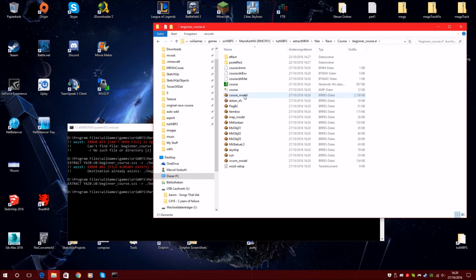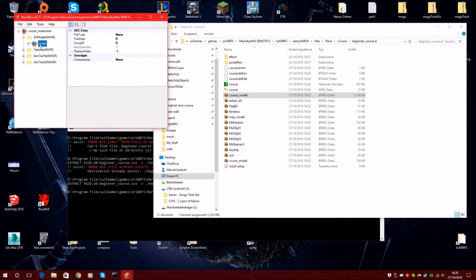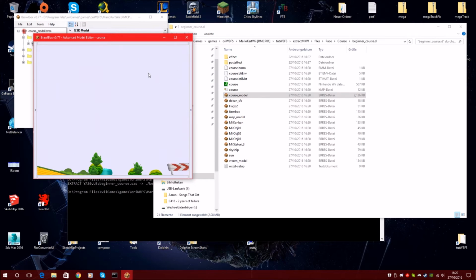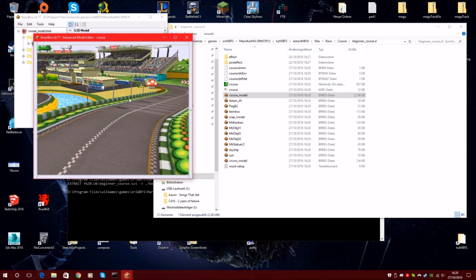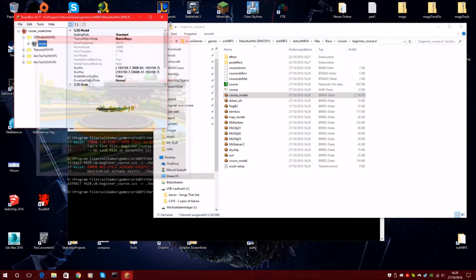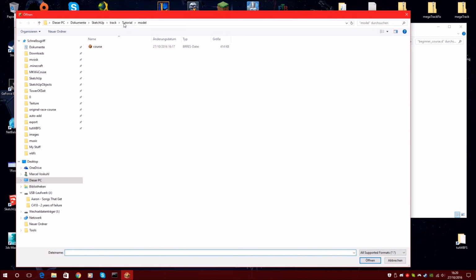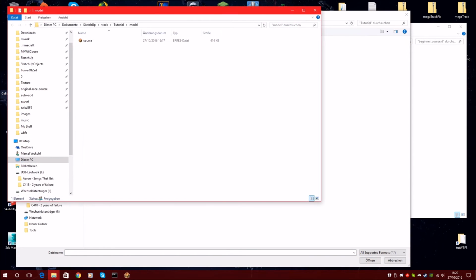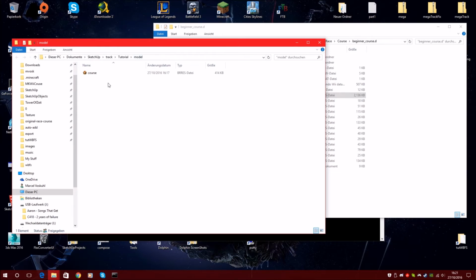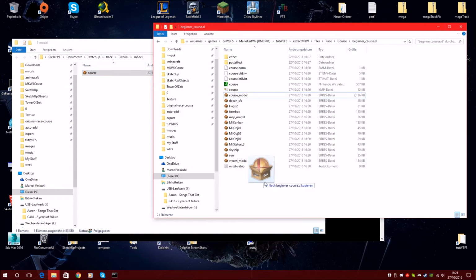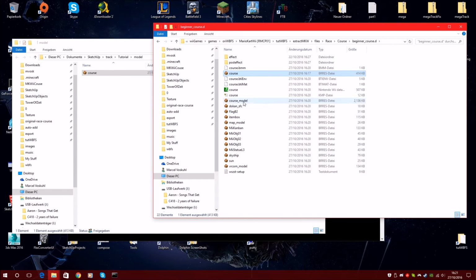Now we want to replace this model. This is the original Luigi's Circuit model. Now let's see if it is really the Luigi's Circuit model. And it is. Now we go to our newly created course model. Copy this over here, and you have to rename it. But first delete the old one, so there are no two files with the same name.